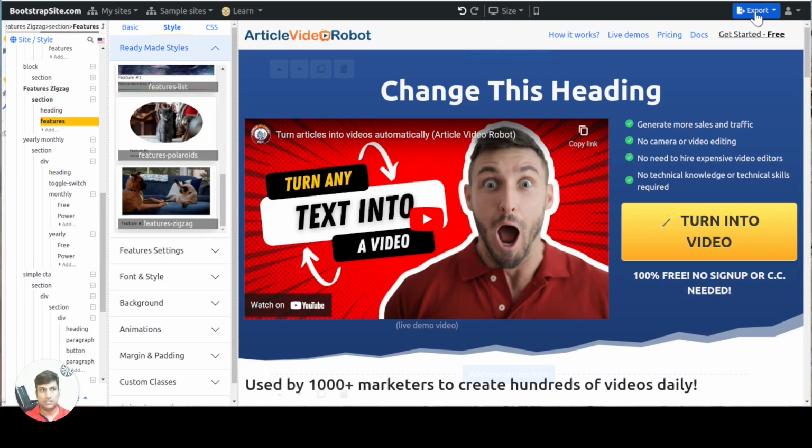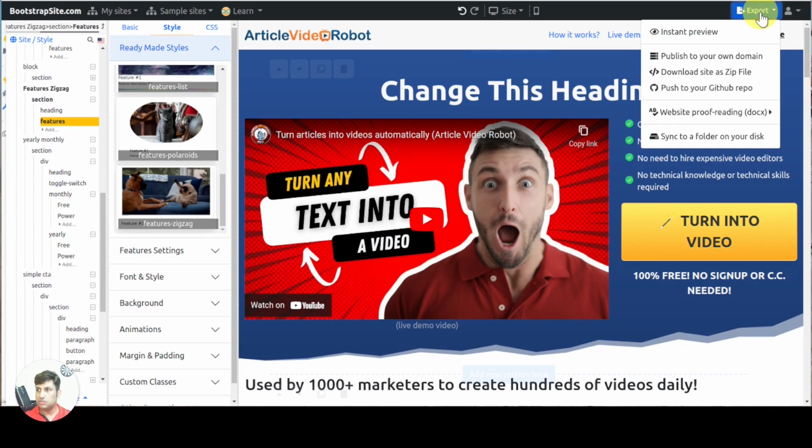Go to this, see this button, Export. So you just click this, and there are now many different options on how you want to download this website as a whole, or you can just download the page. So first is the instant preview.